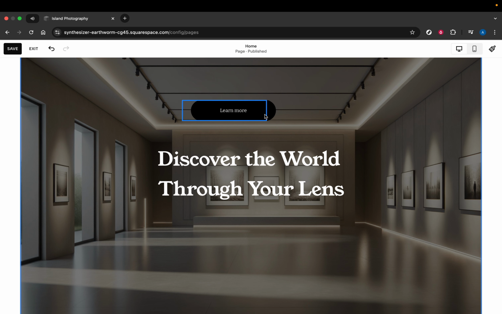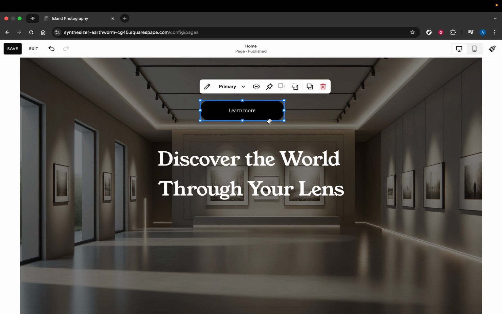You can also adjust other settings, such as the button size, style, alignment, and link. Once you're satisfied with how your new button looks and functions, the next step is crucial. Be sure to click Save in the top left corner.